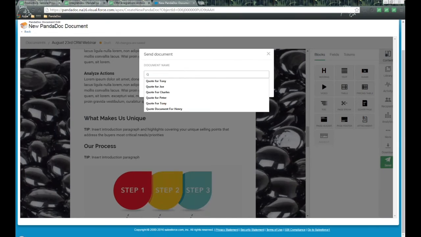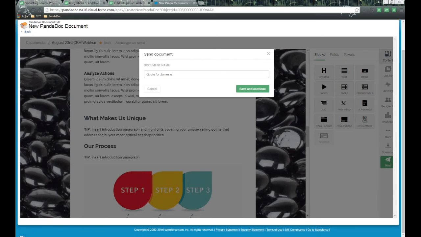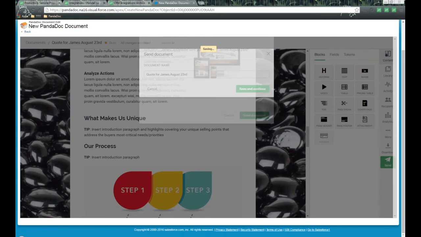And we go ahead and put in here a name of the document, so call it a quote for James. And let's go ahead and put the date on here so we all know what this one is about. And then we click on save and continue.